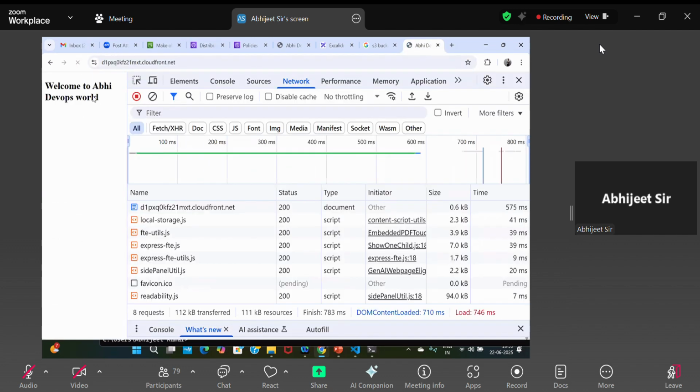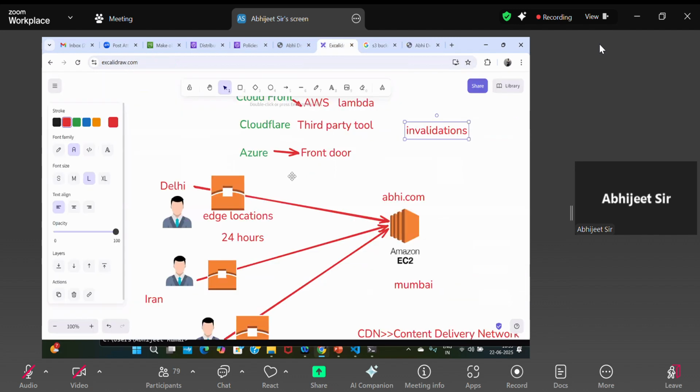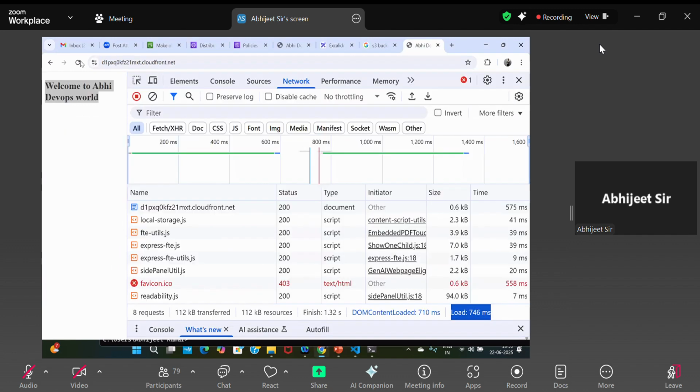Let us do it. Are you getting the latest content? See, since it has gone to the original location, how much time has it taken? 746 milliseconds, because it has gone to the main server, friends. Since it has done invalidations, there is no content here, it went there, nothing was available, so it went to the main server. If you go to the main server, definitely you are going to take more time.